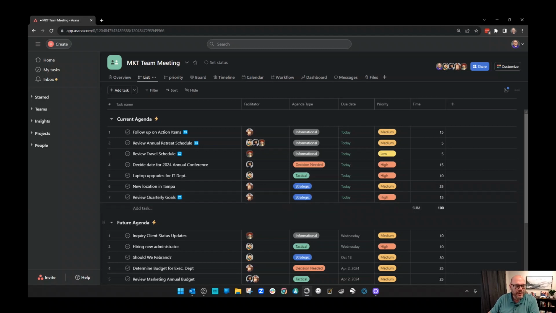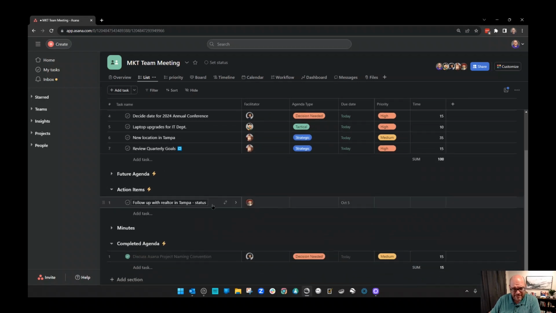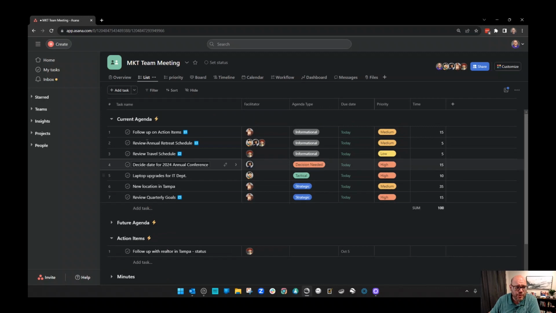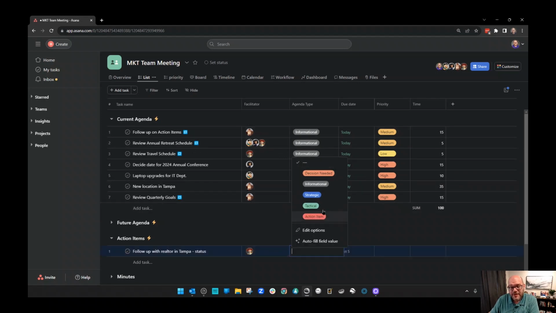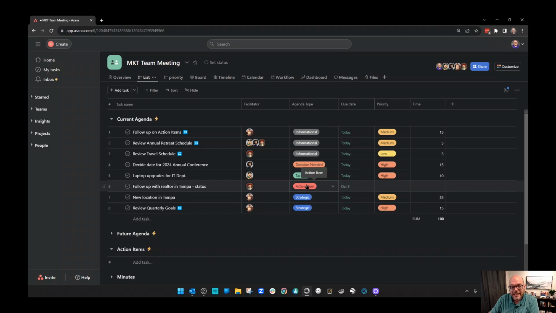So that is another one that we do. Same thing. I did the same thing with action items. If there's an action item in here and there's a due date, tell Asana go ahead and move it up into current agenda. So on October the 5th, this will become an actual agenda item. And I told Asana specifically to do that and change the agenda type to action item so that when that happens, I can very easily see in red, this is an actual action item that we're following up on.